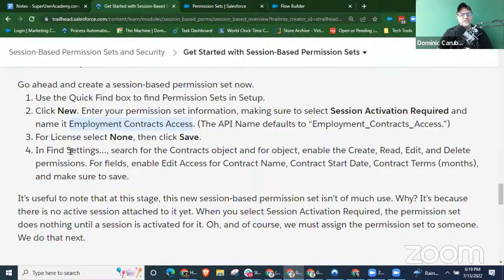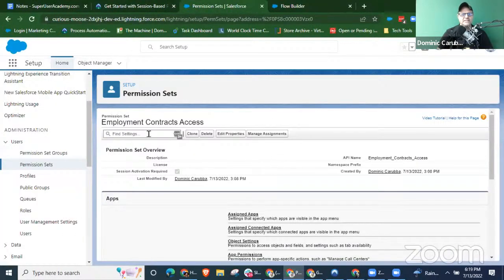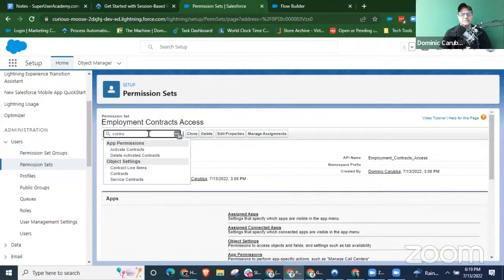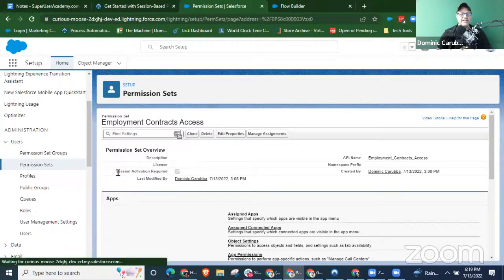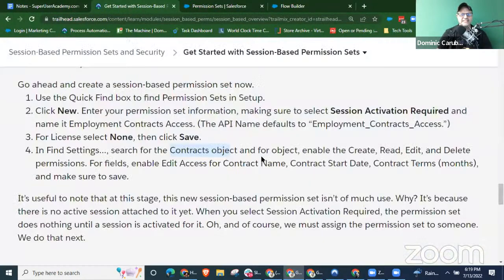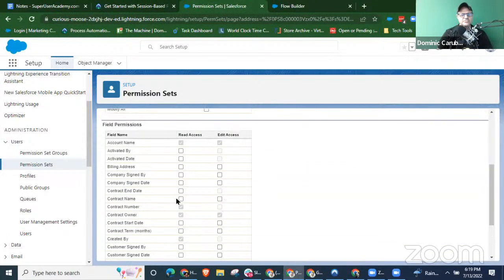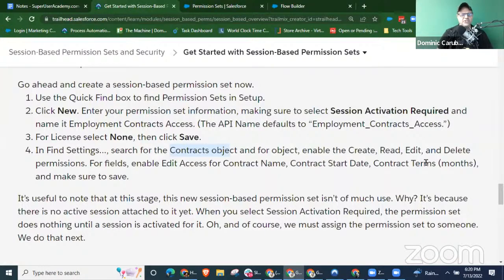Oh, I know I forgot the last step. Contracts object. Yeah, that's why there's nothing in it. Okay. Because I didn't do anything. I don't think I added any permissions to it. I think I just kind of skipped it and hit delete. So I need to add delete, create, and then contract name, start date, terms.